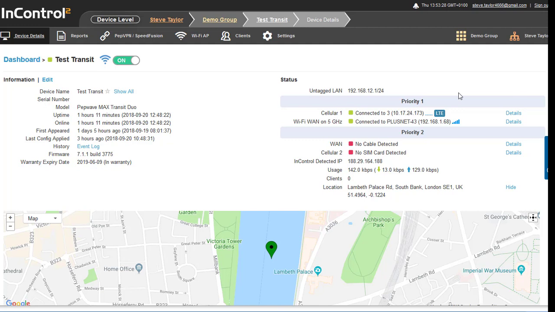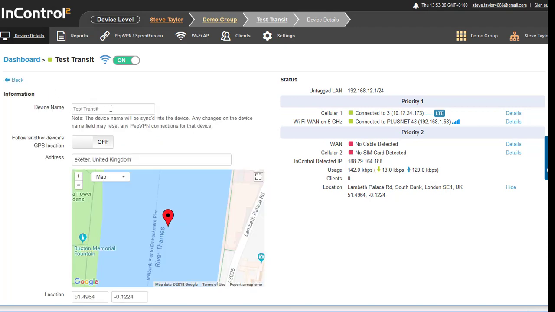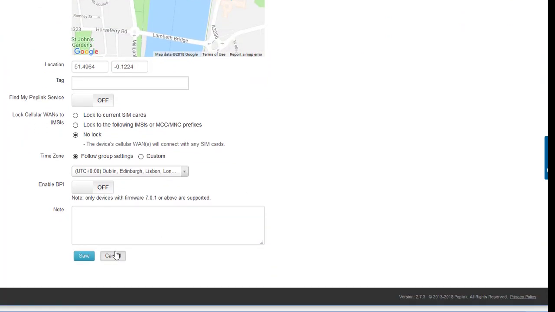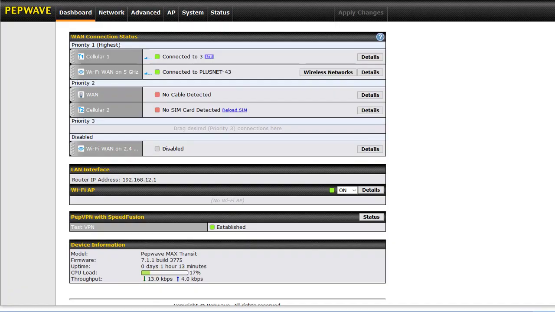Here we have our Max Transit within InControl. Now you can use the same Gmail account for multiple devices as long as the devices are named sensibly. Now here I've named this one Test Transit just for this example. Okay, now let's pop over and have a look at the dashboard for this.